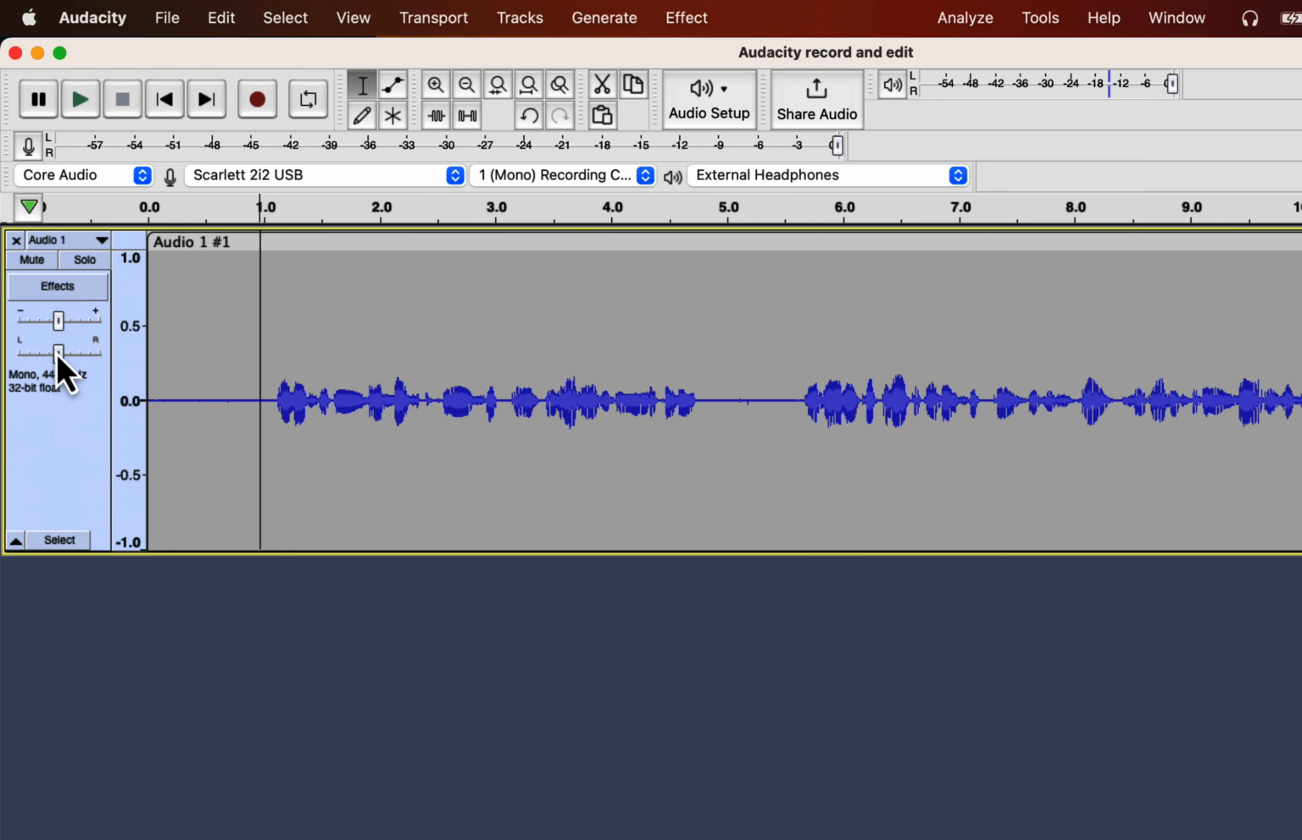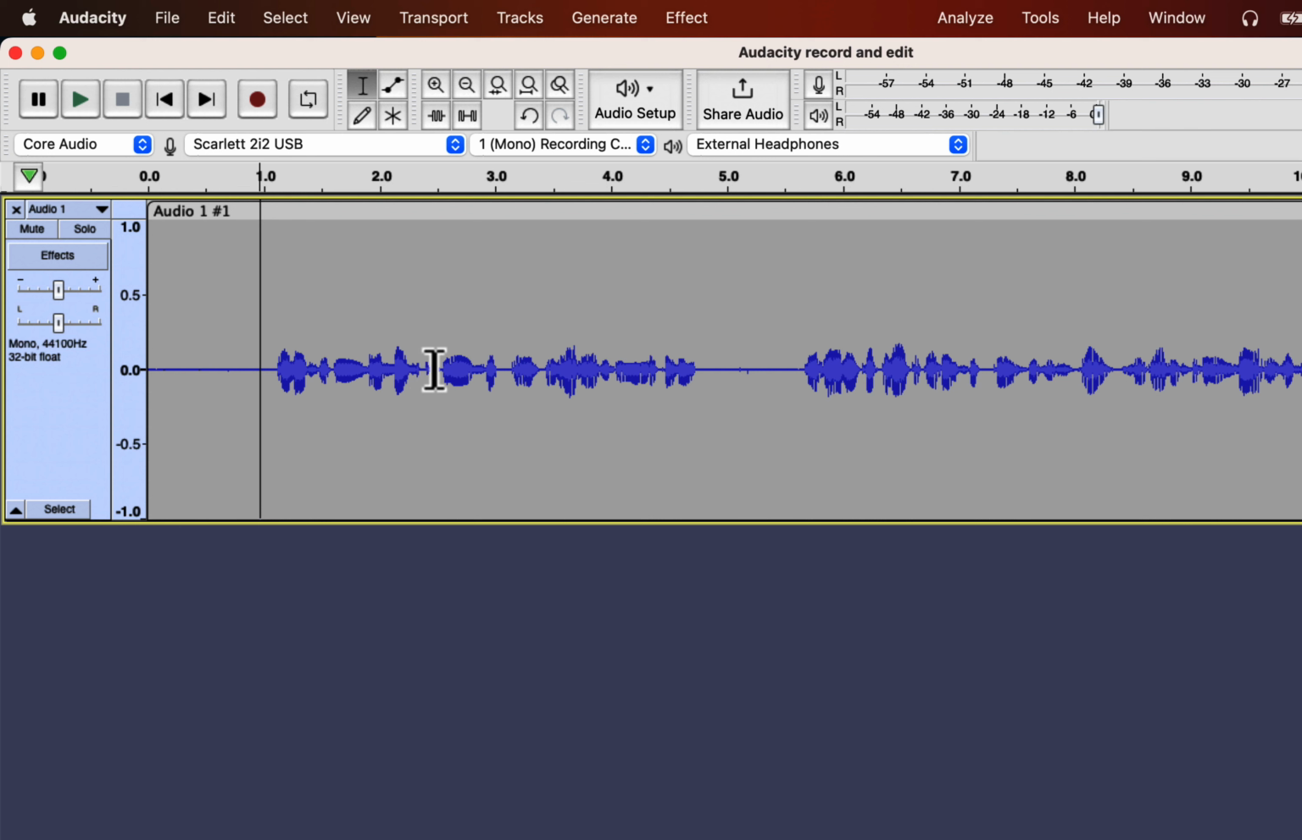If you are using a headphone, you will understand what I mean. You can repeatedly listen to a part of the audio through the loop button.